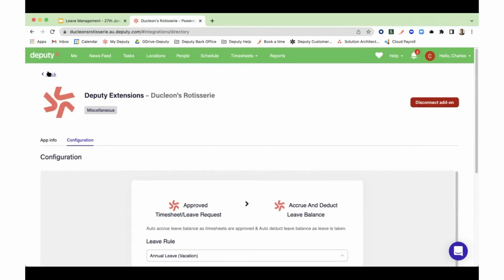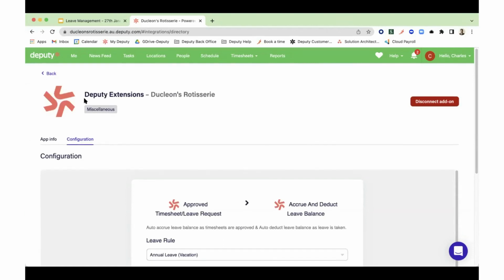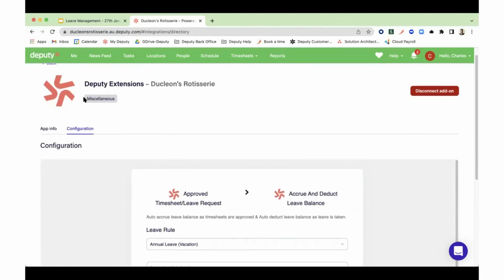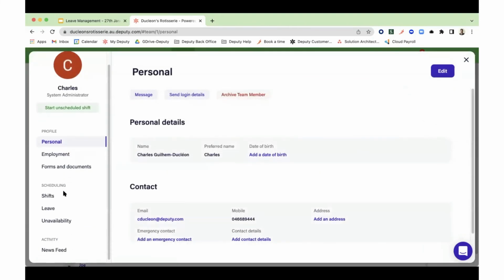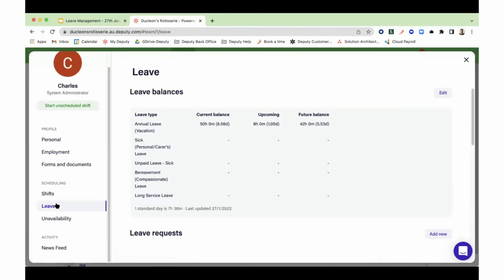So what you can then do is see the leave balances against employees. As they are accruing leave, you'll be able to see what they have accrued against their balance. So Charles, if you can go to the People tab, let's have a look at what it looks like on the employee profile. So if you can click on yourself, Charles, I think you've been very hardworking and earned some leave. So if you just click on leave, then you can see there the current balance. That will just show you how much they've earned.